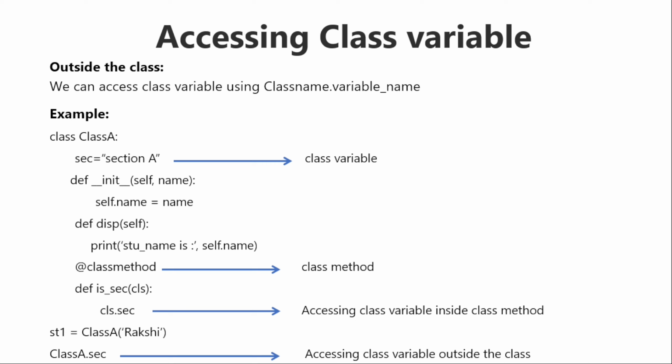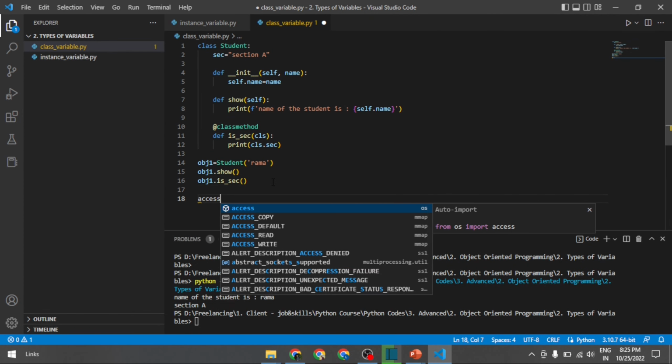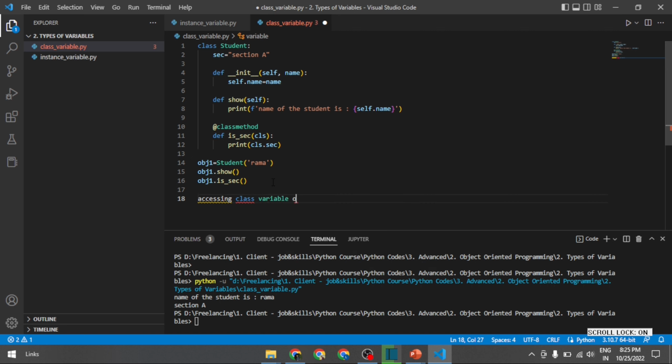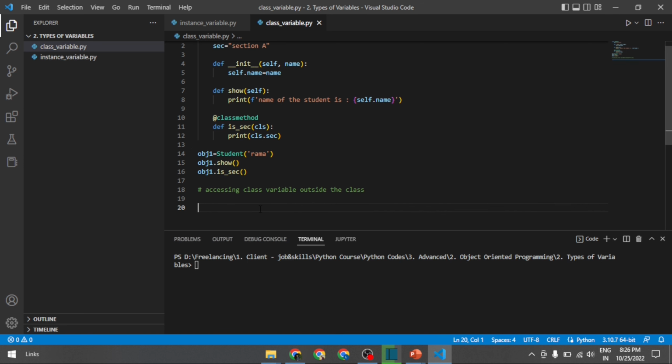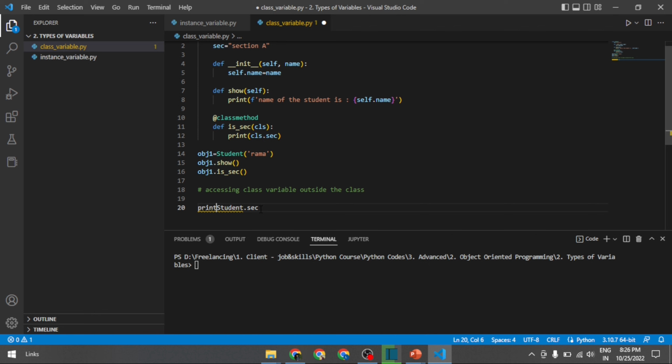Now accessing the class variable outside the class. Here we are able to access the class variable outside the class with the help of class name dot variable name. So I will just show you accessing the class variable outside the class. We can access it with the help of the class name, Student, dot variable name, where the variable name is sec. In order to print this, we can make use of a print statement.